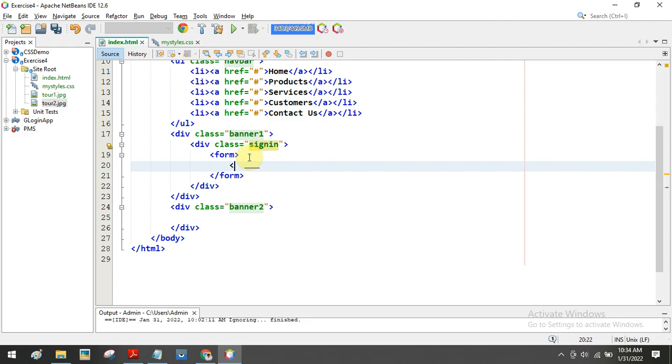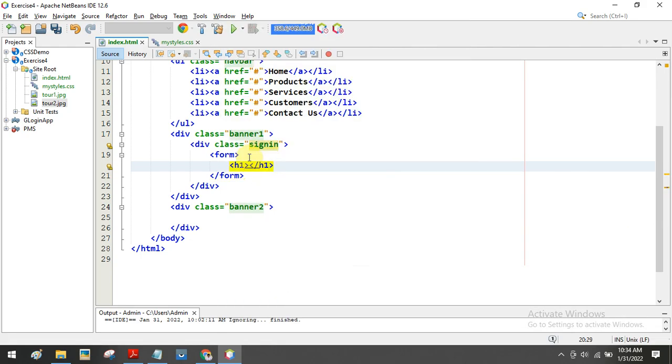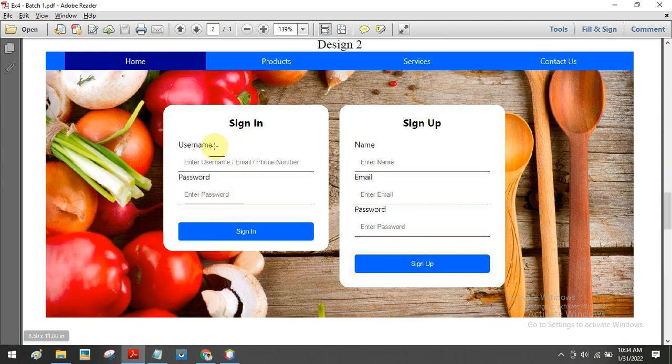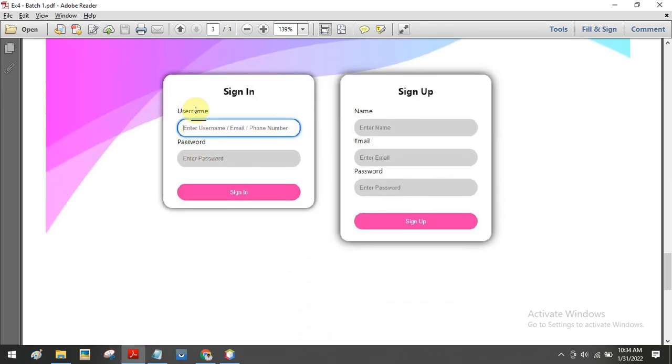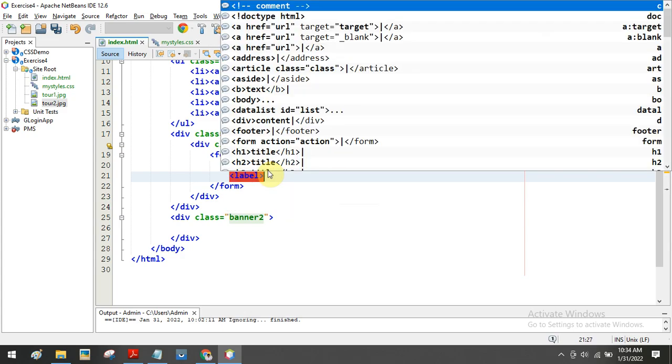Inside the form, the first thing we need is a heading, for example, this is a sign in form. I want to give a heading, so we can give the heading sign in, right? Then I want some fields. For example, I want to create a username field and a password field like this. So how do you do that? Look at this. Username and password I want, right? So we have to create them using a label tag.